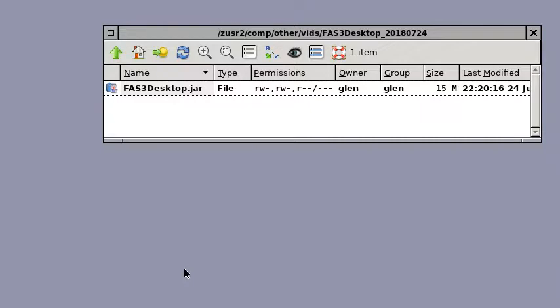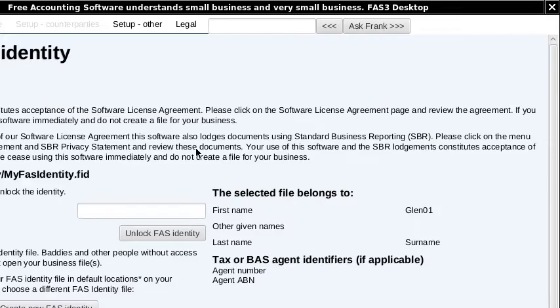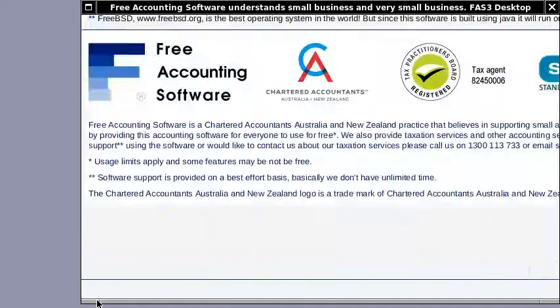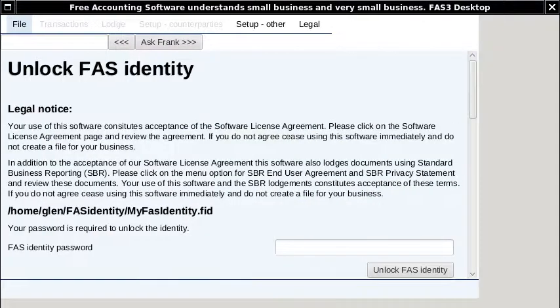Just making this video for some of the tax agent users of free accounting software to show you some of the new features I've just implemented. So just click on the jar file to open it up. Sort of shrink it down to the size of the screen here.